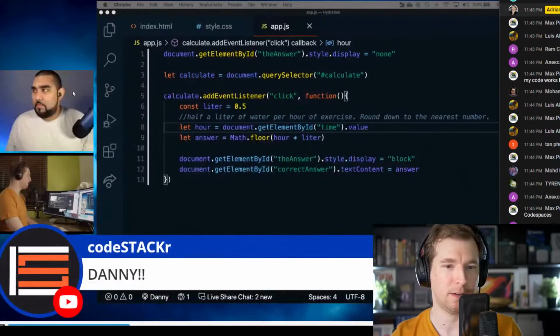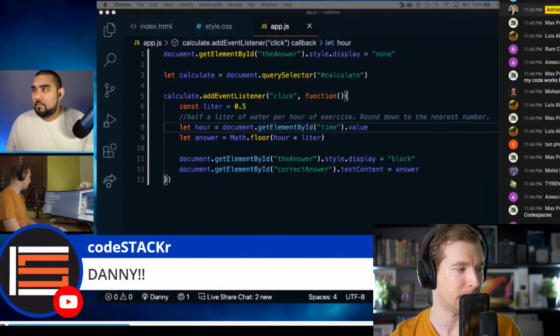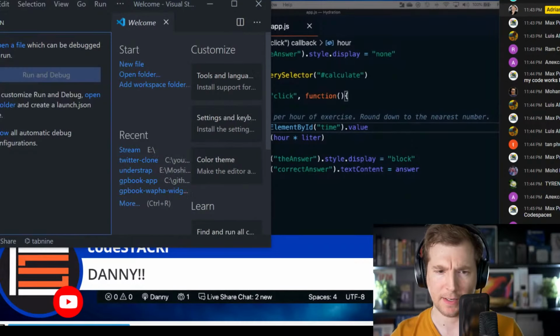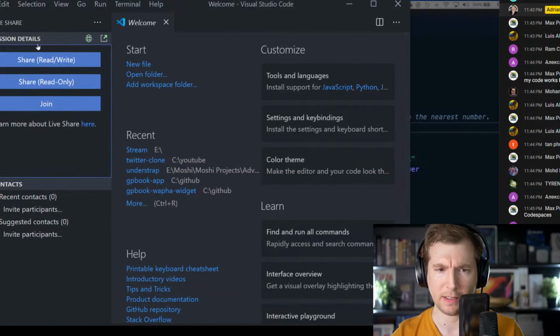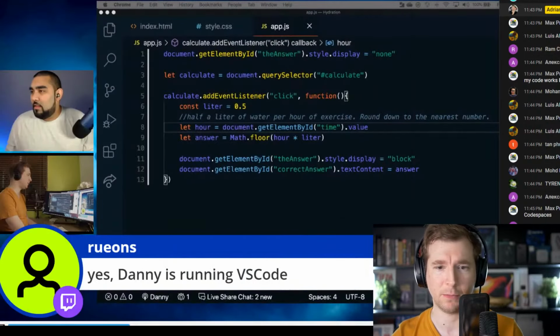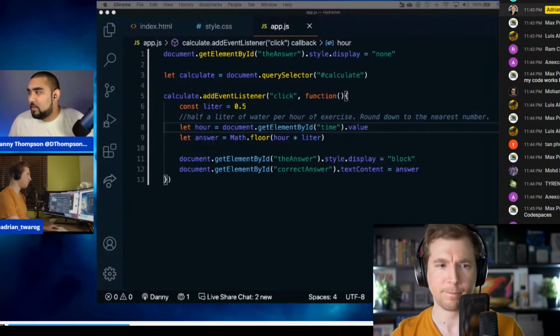I'm just going to open up my own VS Code properly. It's somewhere in here. Here it is. And then I've got extensions, Live Server. I want to join your session, and I think there was a link somewhere. Yes, Danny's running VS Code. Is this VS Code?